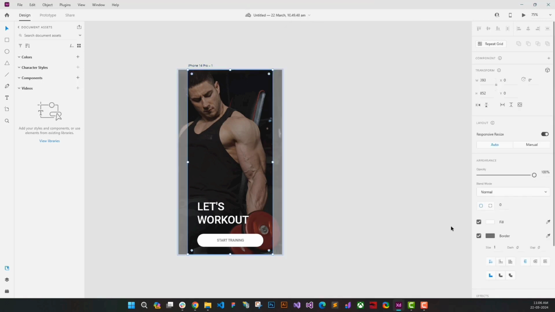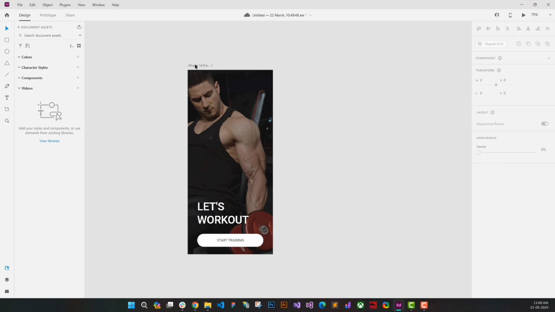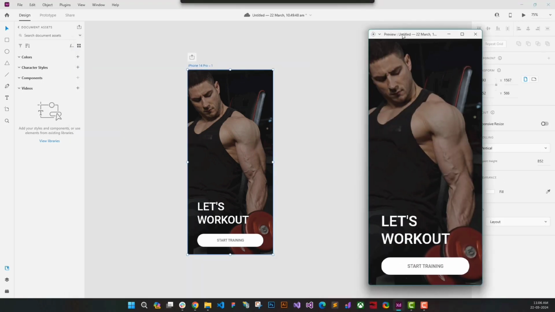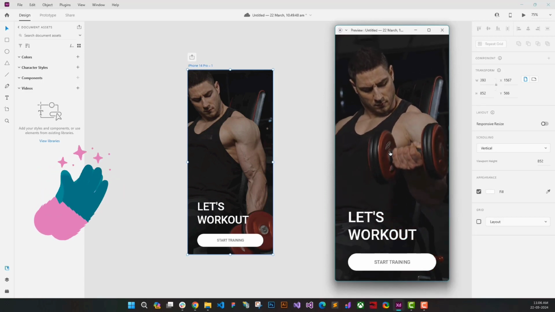Let's use the second option, which is play on tap. This is also working perfectly.